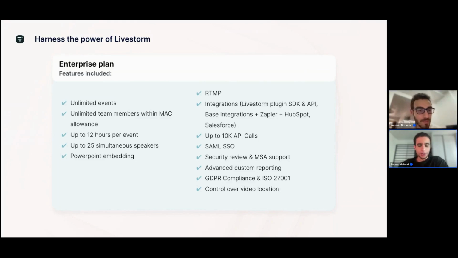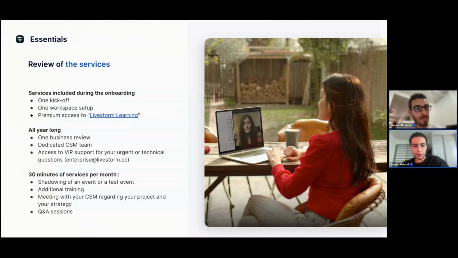Yes. So a part of the enterprise plan, we do have also service packages, and we have 3 of them. So we have the essential one, we have the advanced, and we have the ultimate. So for example, with the essential package, we have a variety of functionalities that will allow you to better start your experience with us in the best way. So for example, we have a kickoff, and we have also the workspace setup. And we do have also access to our Livestorm learning platform, where you can onboard and you can also train your colleagues if needed be.